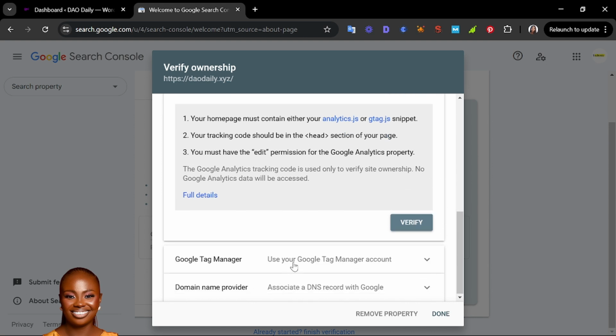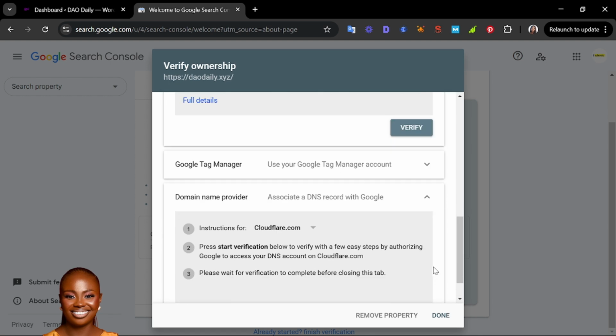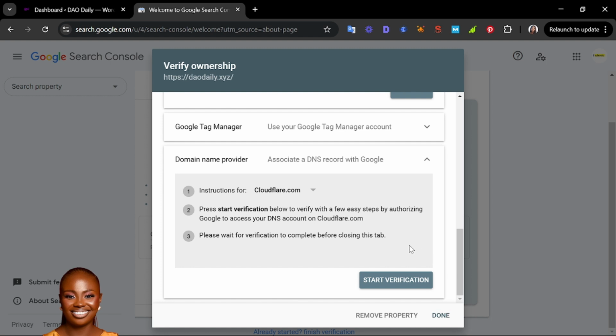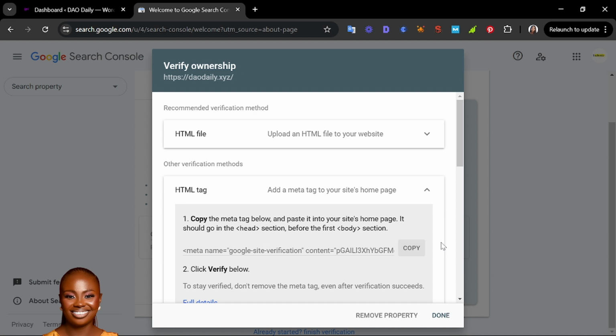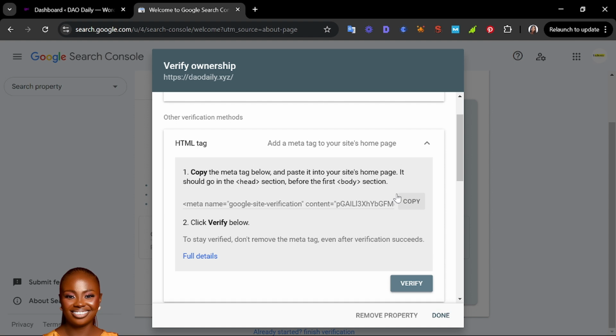If you have Google Tag Manager set up, you can do this, or you can make use of a DNS and do that. So in this case, I'm going to go with the simplest that I think everybody should know, and that is add a meta tag to your site's homepage. So what would you do in this case?